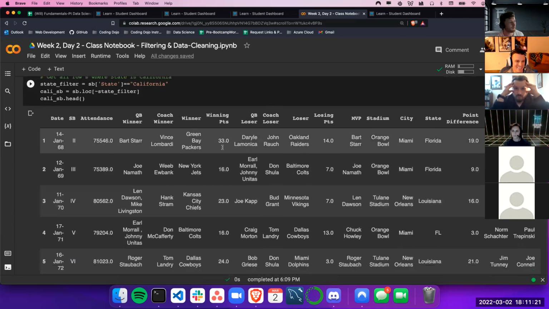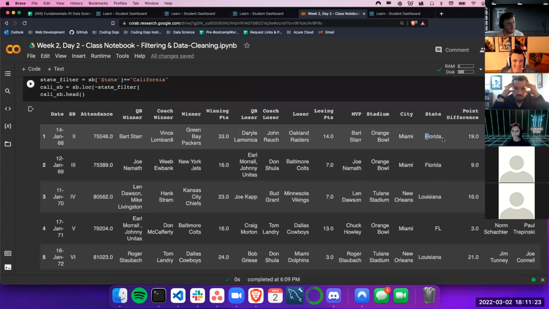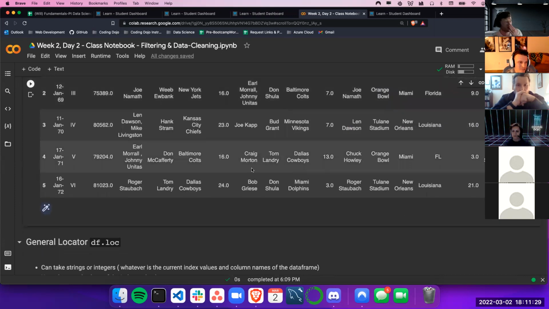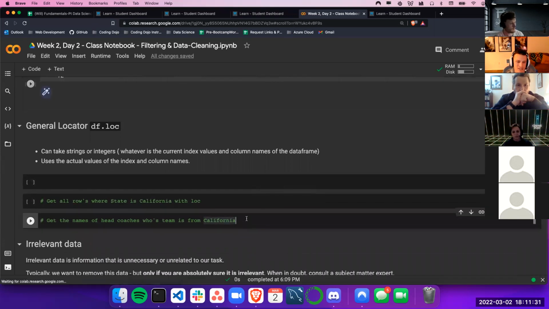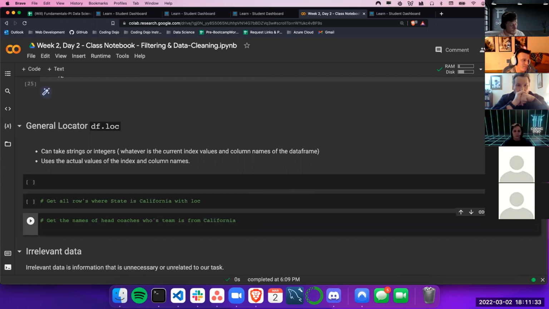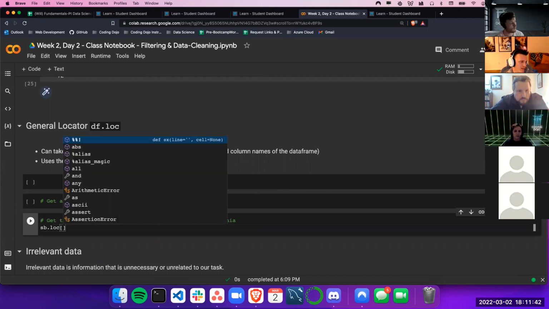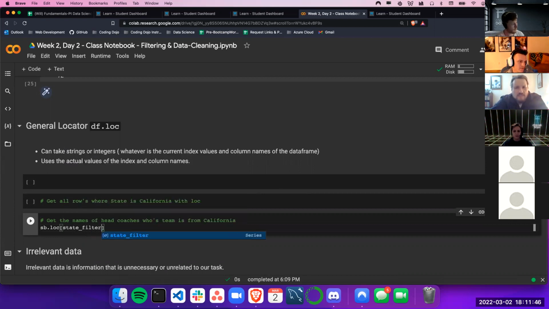Okay. Sorry, I got confused with the state. I didn't realize that's where it was at. So let's say I wanted it to be df.loc, or sorry, sb.loc, and then in square brackets, whatever you named your filter. I called it state filter? State Cali SB. Cali SB is a different one. And then that's just my filter, colon.